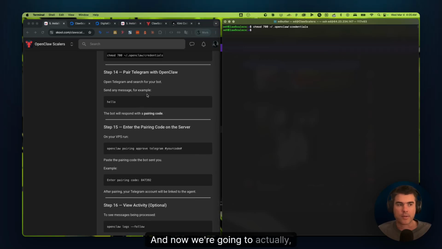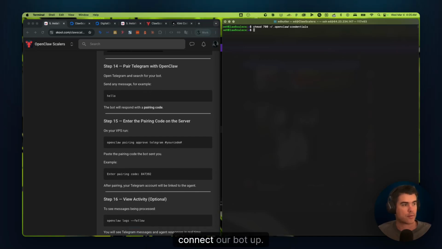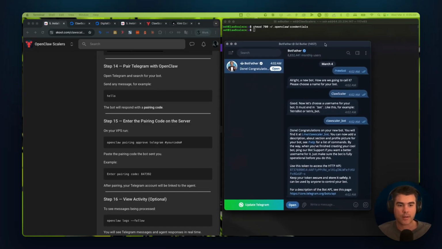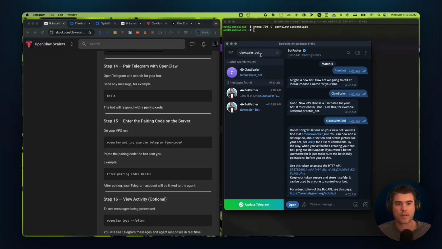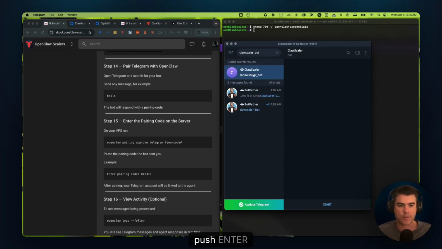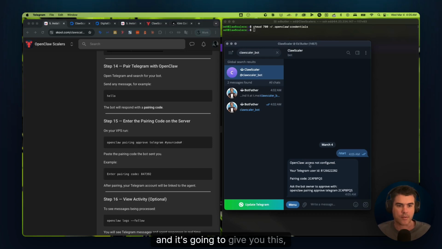And now we're going to actually connect our bot up. So open up Telegram, and we're going to grab our bot's name, paste it into the search box, and you'll see it will pop up. Push enter and select it, then go start, and it's going to give you this pairing code.